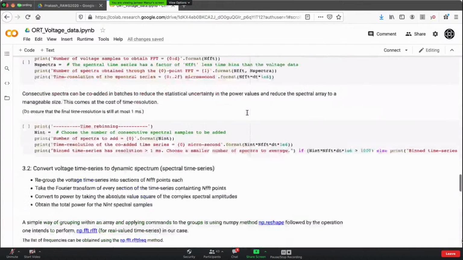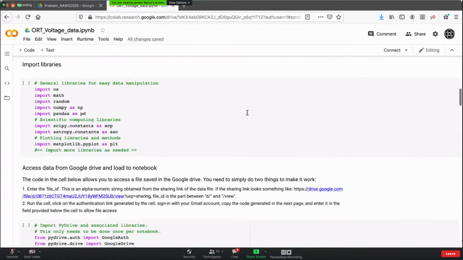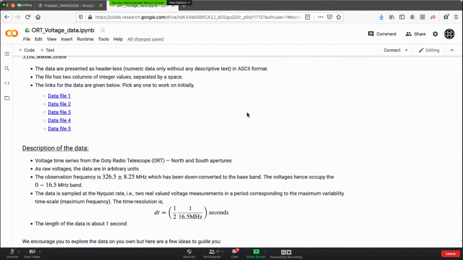And here the bandwidths are like 8.25, meaning plus or minus 16.5 megahertz. How is this chosen? Meaning, is there some calculation? No, this is 8.25 chosen for convenience.